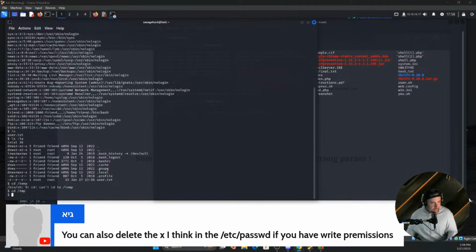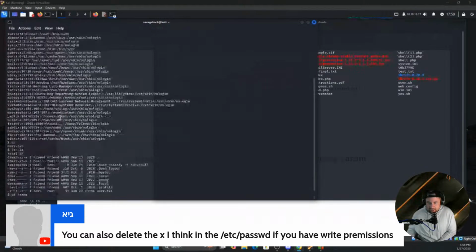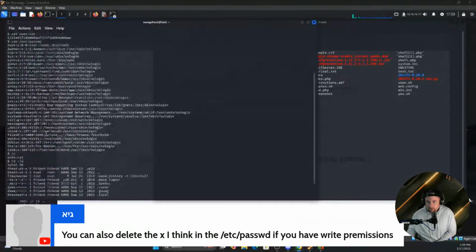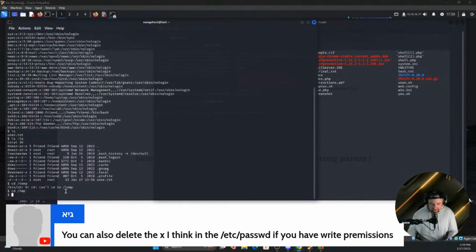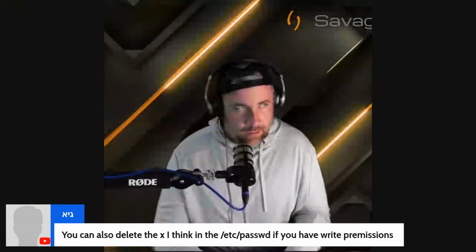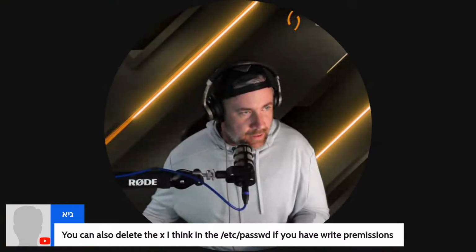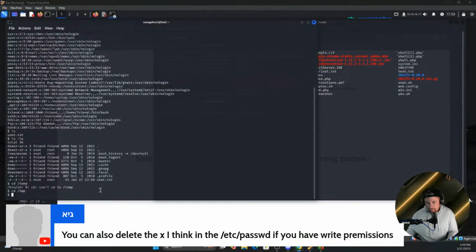You can also delete the X, I think. Yeah, exactly. You can definitely delete it out, and then there wouldn't be a password associated if there wasn't anything within there. I doubt I have write permissions. I didn't even check, to be honest with you. But actually, let me check real quick before we go down this road. It's actually a good point.